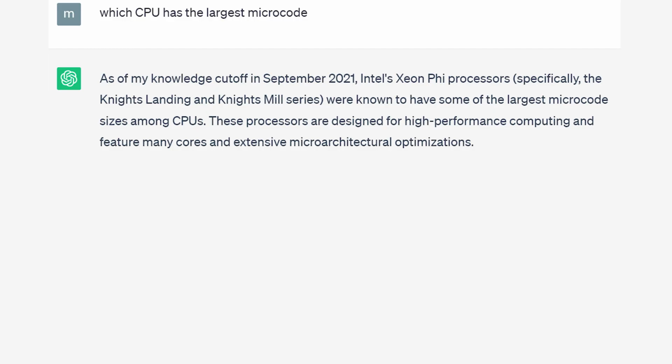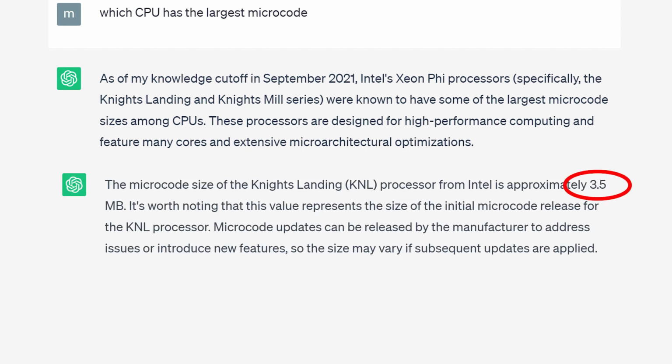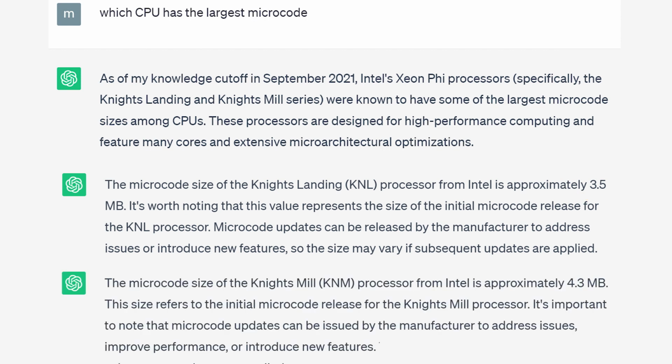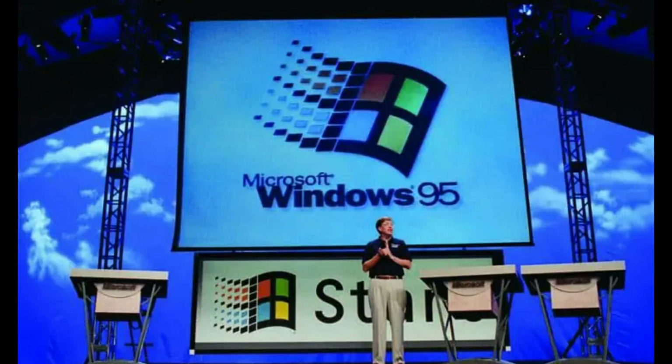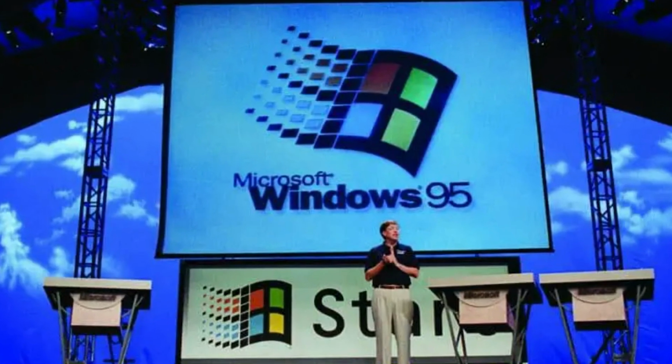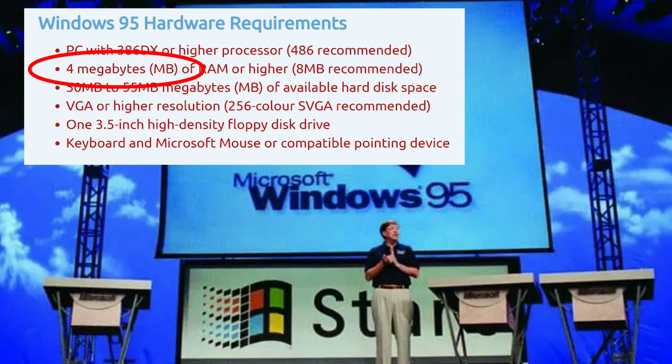Out of curiosity, I asked ChatGPT which CPU had the largest microcode. Apparently, Knights Landing and Knights Mill from Intel were the biggest. Knights Landing comes in at 3.5 megabytes, while Knights Mill is 4.3 megabytes. To put this into perspective, when it was released, Windows 95 at a minimum required 4 megabytes, so modern microcode is getting quite complicated.